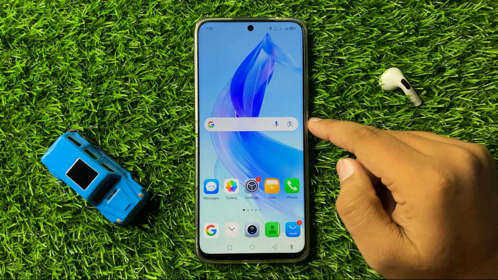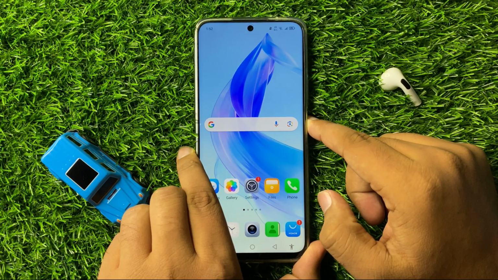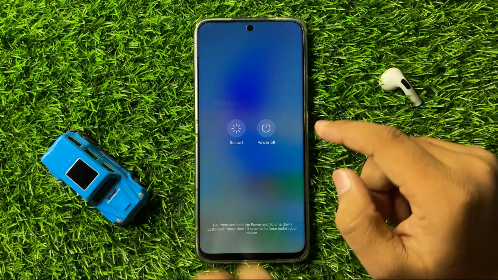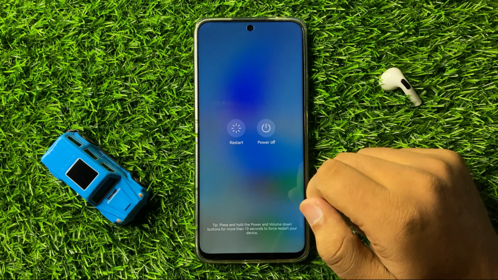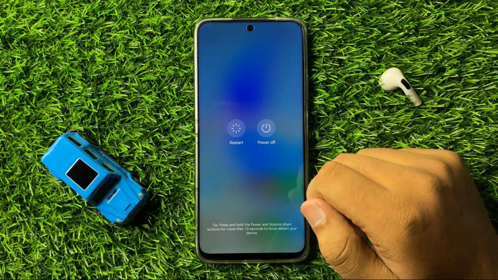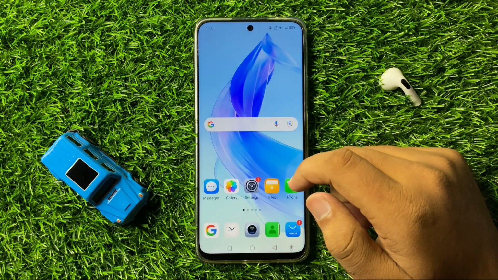So to restart, press and hold this button and then tap on restart. When you tap on this restart option here, it will restart your phone, and after restarting your phone, the always on display issue will be fixed.